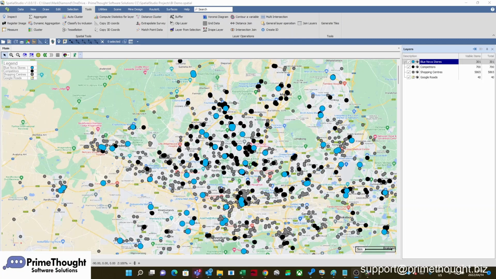In this example, I have my Blue Nova stores showing in blue on the scene, and these represent my own stores. Then I have competitors showing in black, and shopping centers showing in grey. What I would like to do is create a trade zone around each of my stores of 1.5 kilometer radius. To do this, I can use the buffer tool.